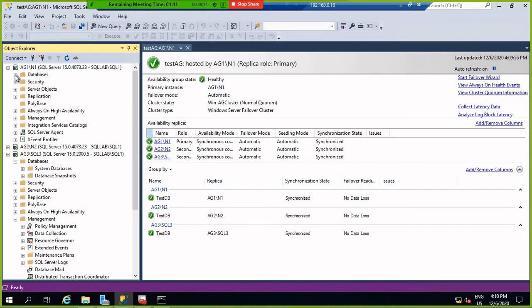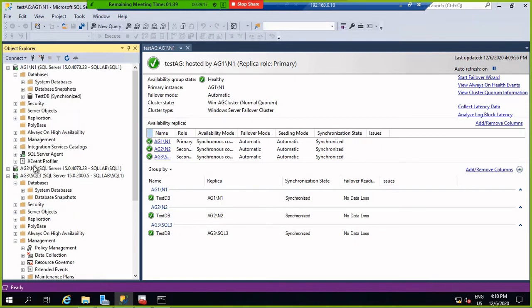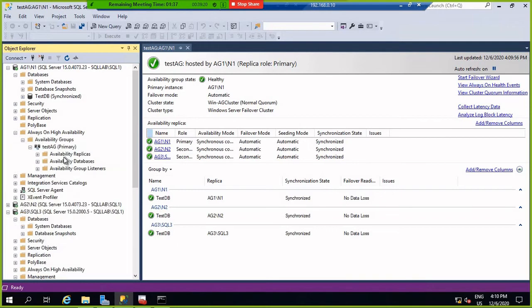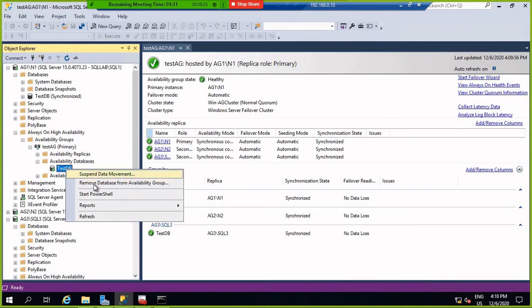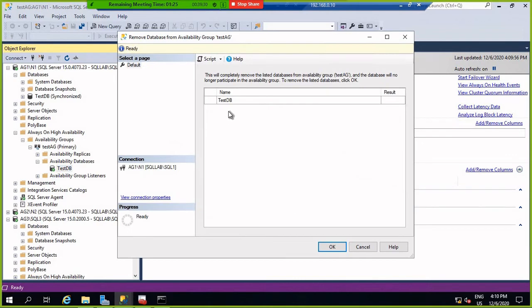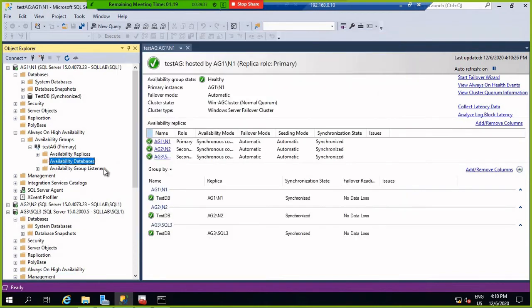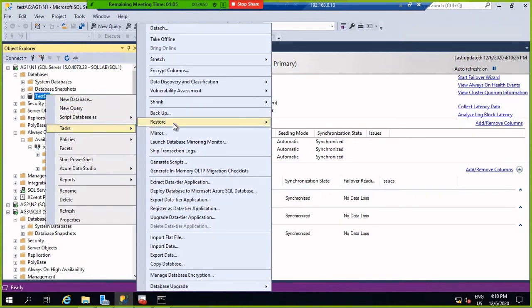Okay, so this is the database. You can just remove this, remove the database from the availability group on which there is a requirement for restoration. So just remove it. Database is removed. You can refresh it here. It is here. Okay, now you just perform the database restoration.